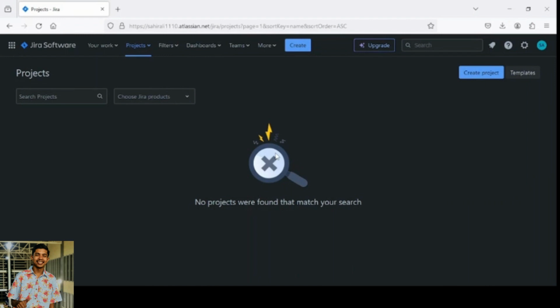Hi, I'll be demonstrating the custom workflow feature of Jira along with its description. So, what is custom workflows? Custom workflows in Jira let teams create their own steps for how tasks move along. They can set up different stages like to do, in progress, and done.